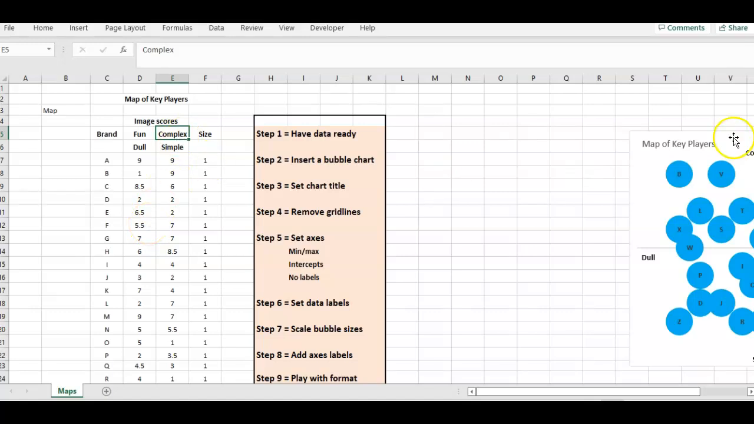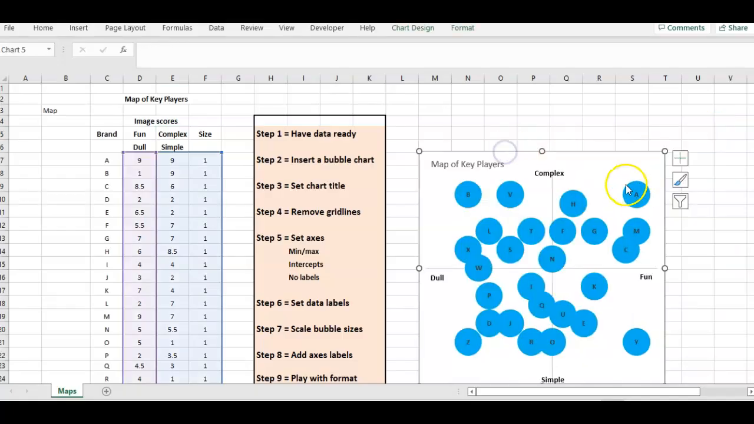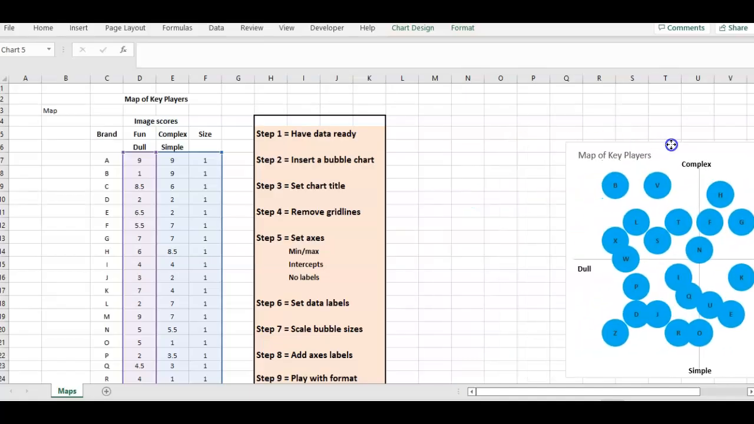So you can see, if I just bring this back, product A or brand A is 9 and 9. So it fits here. So it's fun and complex. Brand B is dull and complex. So it fits here. So that's what we're trying to get to.